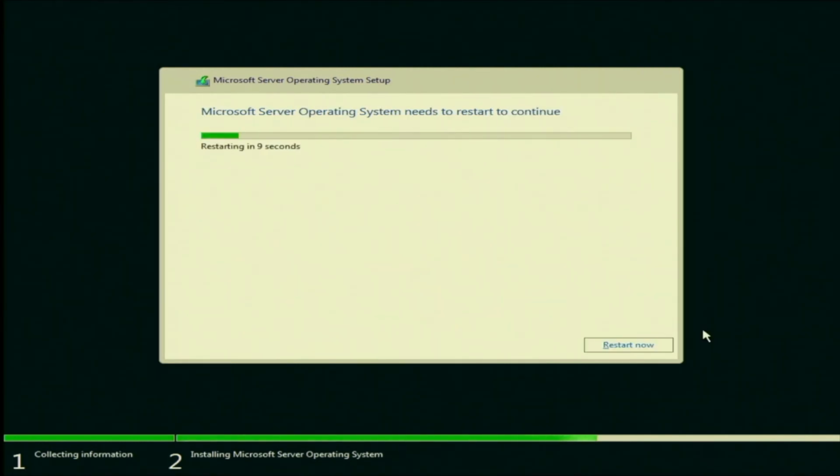Once it is done, there will be a countdown to restart the server. If you want to restart it now, you can go ahead and press Restart Now, or you can just wait for that countdown to end. And once that countdown ends, it is going to reboot our server.